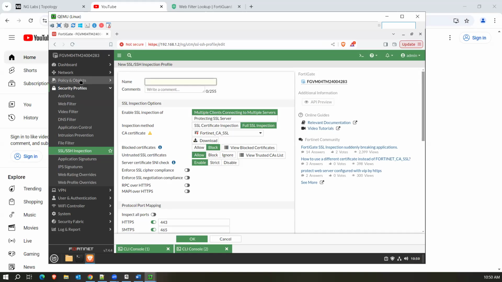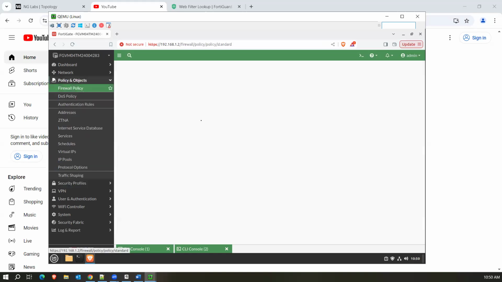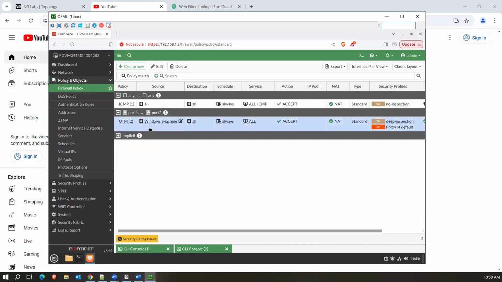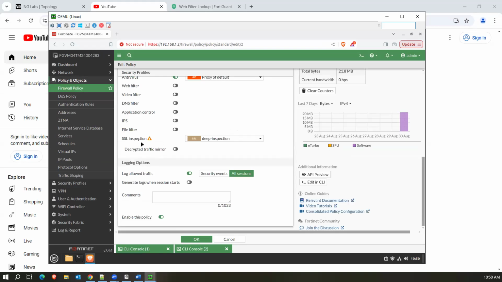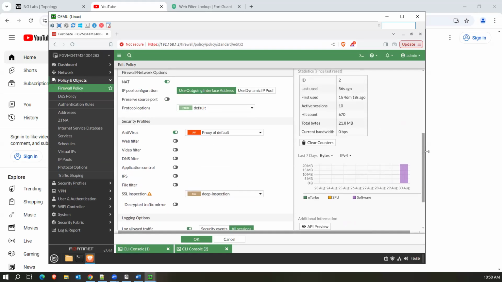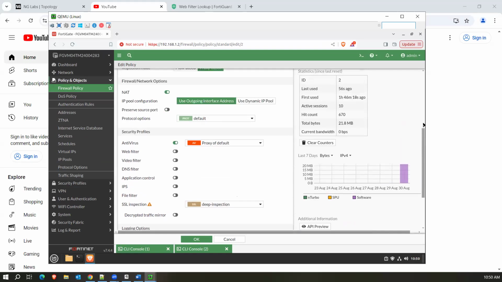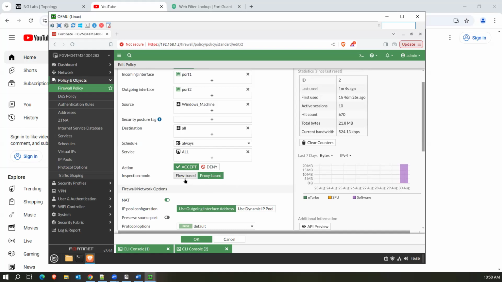I wanted to clarify one more thing. A lot of people will confuse the flow base and proxy base with the SSL inspection. This confusion is coming because there are certain other vendors in the market who employ these techniques in a different way. So that is why this confusion happens. Flow based or proxy based is nothing but what method of inspection you're choosing in the firewall. So let me show you.